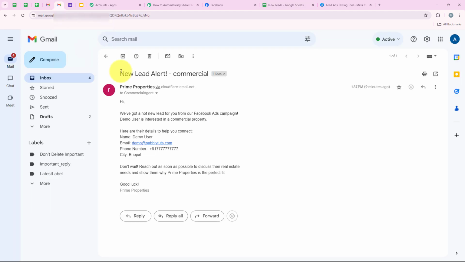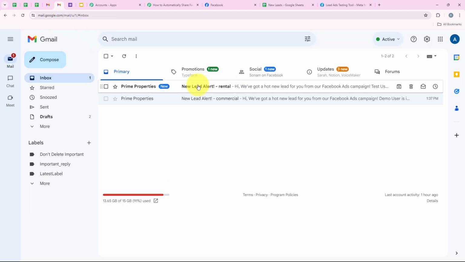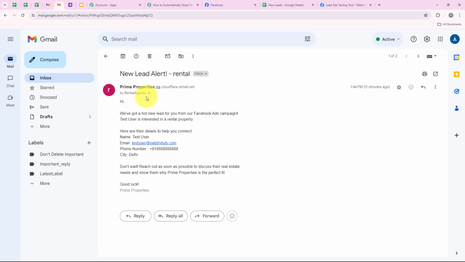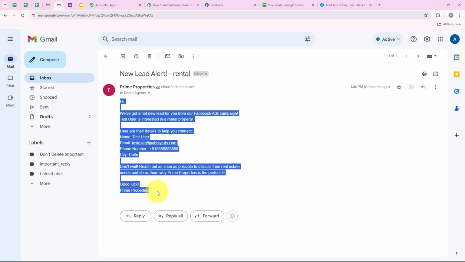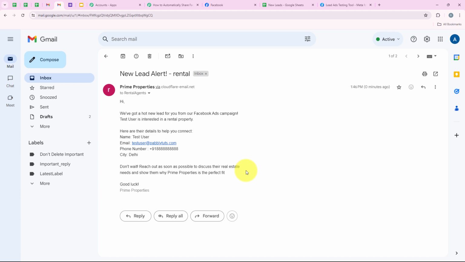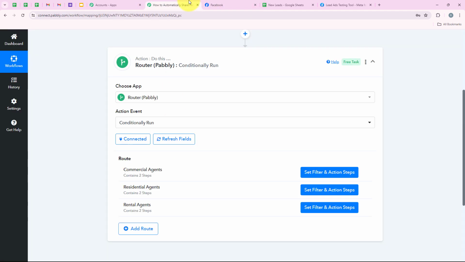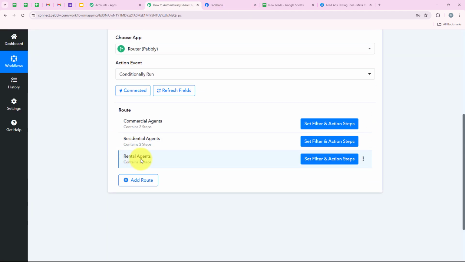Now we are going to open our Gmail. We are going to go back right from here, and yes, you can see new lead alert rental. Over here you can see that we have sent the mail to rentalagents@pabblytudes.com, and yes, you can see that this is the same lead, only the details we mapped have changed. So with this our workflow is partially successful, which is the rental agents route is successful.